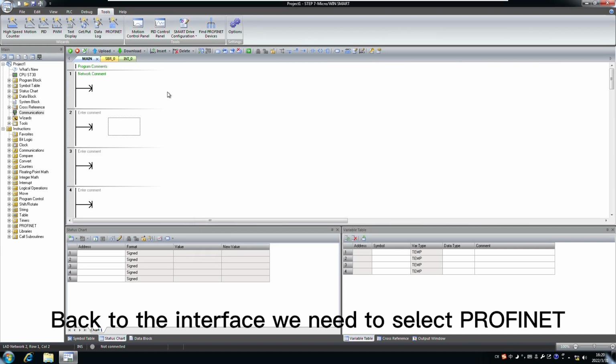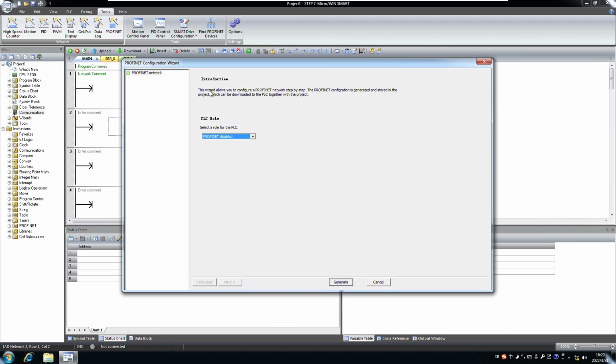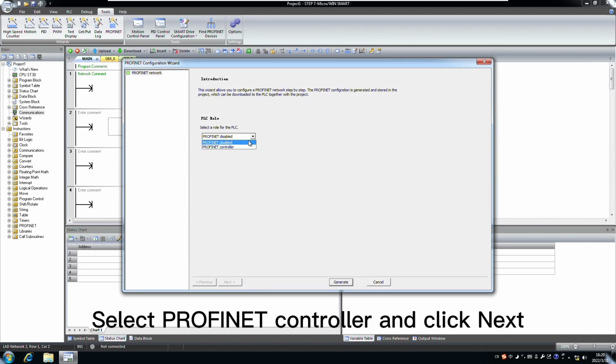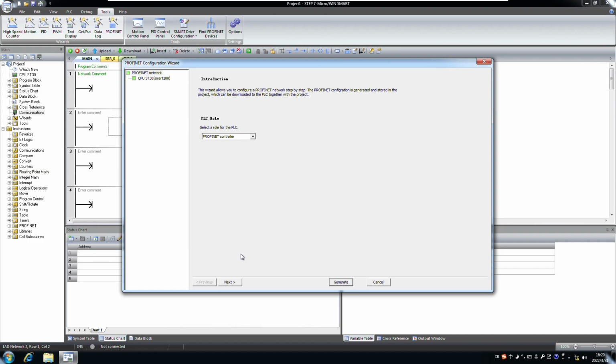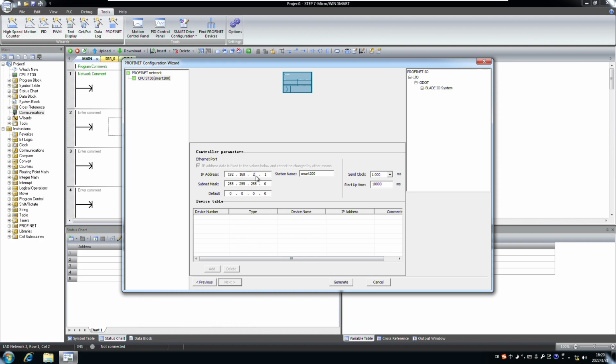Back to the interface, we need to select Profinet and start the configuration. Select Profinet Controller and click Next. Now we need to set the IP address of our CPU the same as 192.168.0.10.